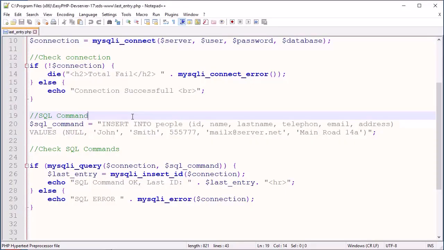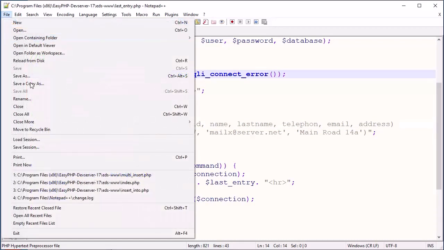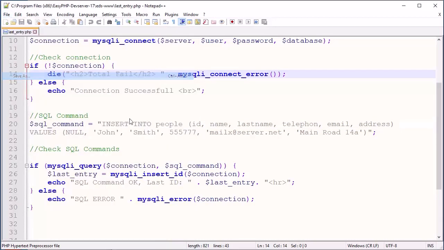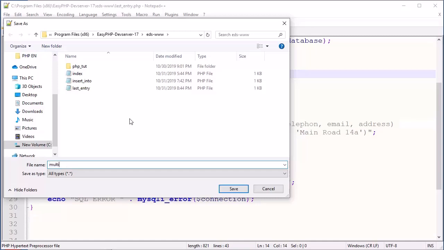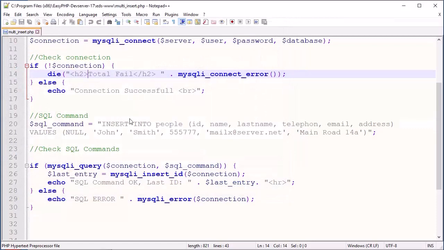Okay YouTube, let's learn how to combine multiple inserts, for example 3 of them, into one big SQL command. So first thing, let's create a backup of this script. So file, where is it? Save as multi-insert.php. That's the place where we are going to work. Okay, so now we have a backup.